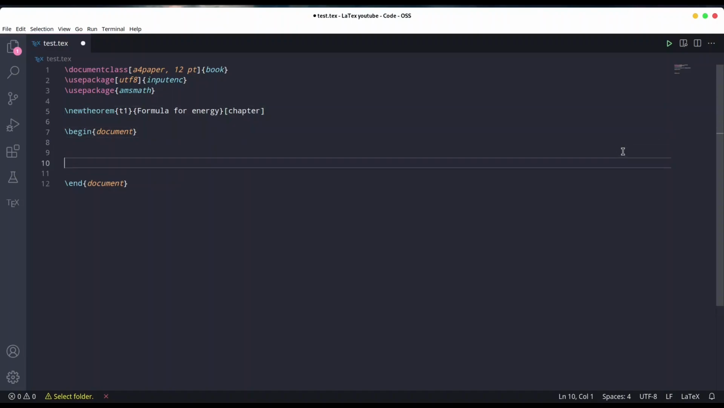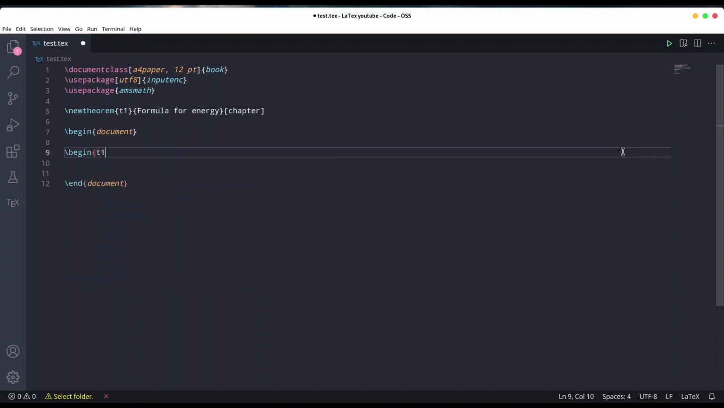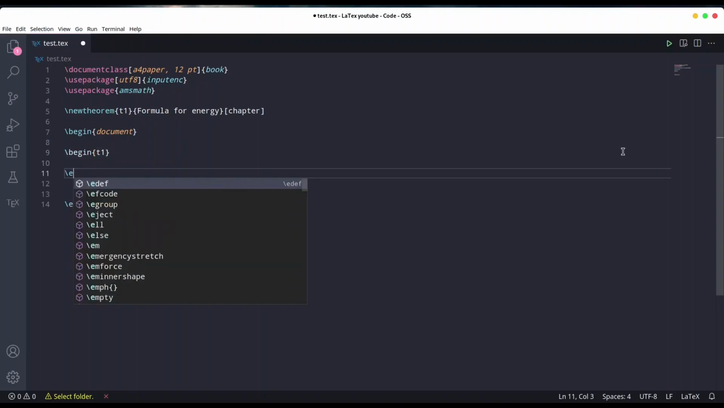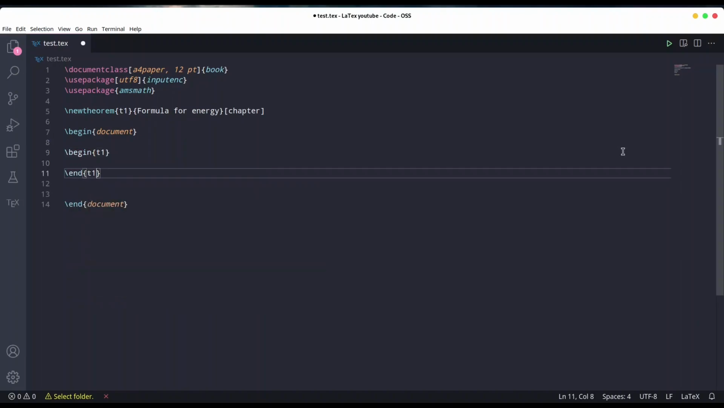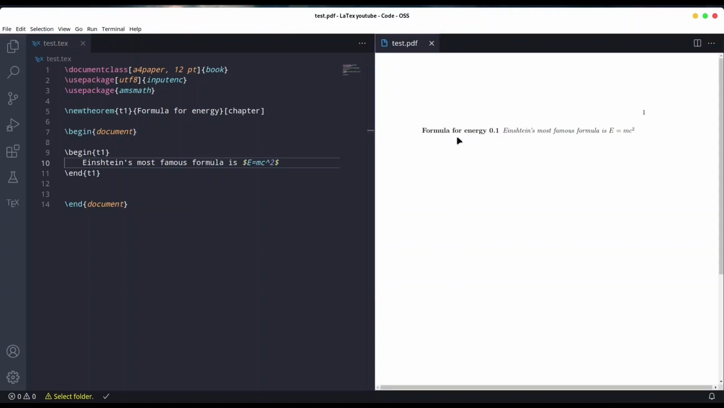And now, in order to present that theorem, we actually need the command begin, then the theorem name, also end, the same way. And now we are going to provide the actual text for our theorem. Now I'm going to use a mathematical definition. E equals mc squared. Like this. Save it. And let's see what we have. You see, formula for energy 0.1. Einstein's most famous formula is E equals mc squared.